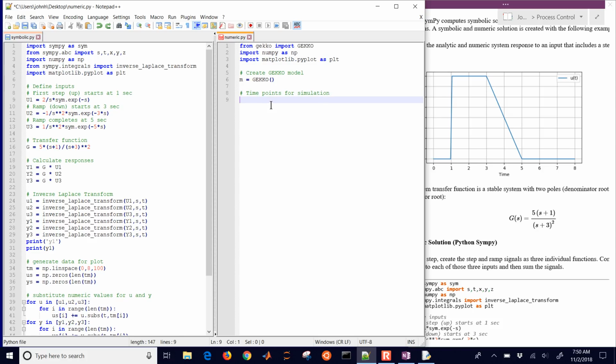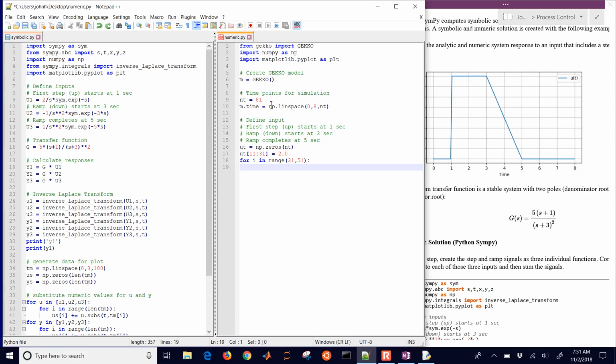We'll call that M. We'll need some time points for our simulation. So now we're in the time domain instead of in the Laplace domain. So I'll have 81 time points just to make it so I have 10 time points per second. And then we'll define my input. I'll start with my step up at 1 second, my ramp down starts at 3 seconds, and then the ramp completes at 5 seconds. So I'll just create UT, which is just my zeros, and I'll make that dimension 81. And then between 1 and 3 seconds, I'm going to make that equal to 2. And then going on from there, I'm going to put in this loop where I'm going to create my ramp down. So I'm going to take my next UT value and make it a function of the prior one, but then I'll subtract 0.1 from each of those to make it ramp down.